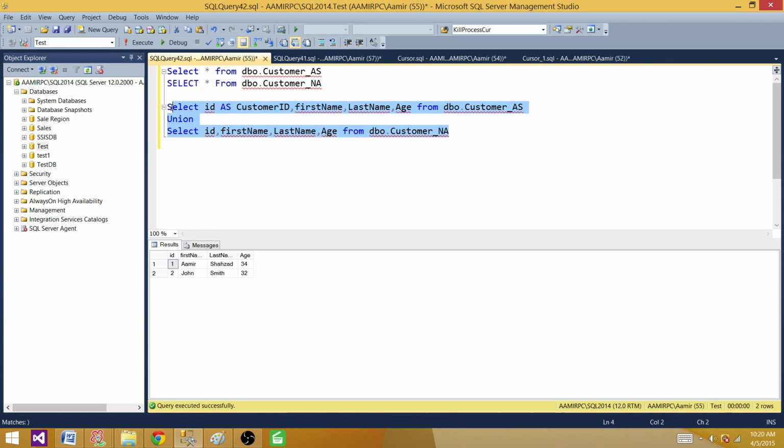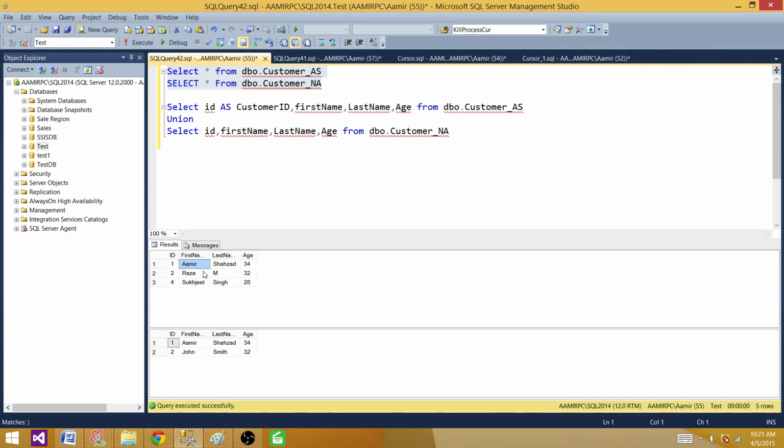So if I run both of them together now, you see that it took the customer ID, it didn't care what it was here, so it is going to take the names of the columns that you have defined in the first query, and then it is going to return us all the unique records. So even Amir Shehzad was in both places. We see that if we run this query, this table is returning us 3 records, and this is returning us 2 records, and Amir Shehzad is common between them.